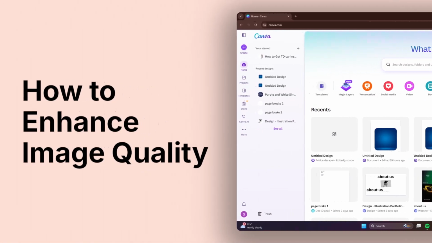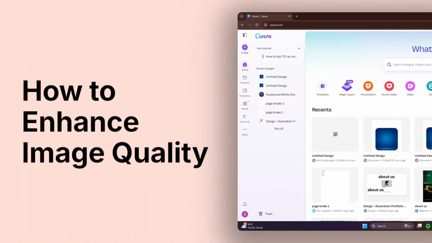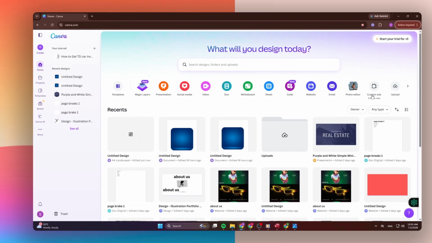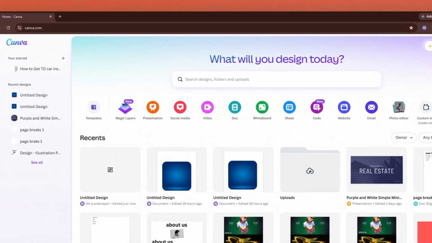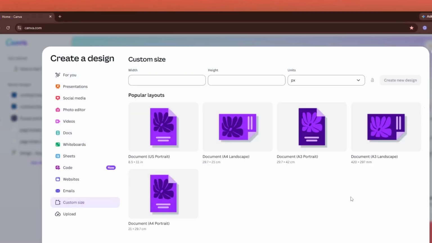In this video, you'll learn how to easily boost photo quality in Canva with its built-in tools. To get started, open the sidebar and choose the relevant tool, such as the custom size options. This lets you access different features you may need to edit your project.